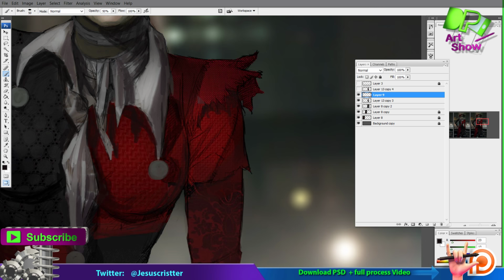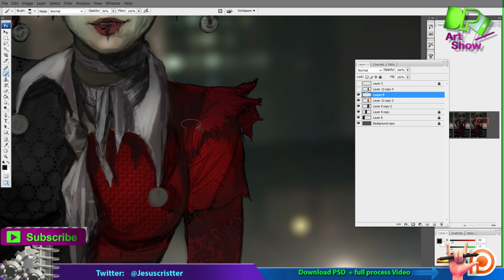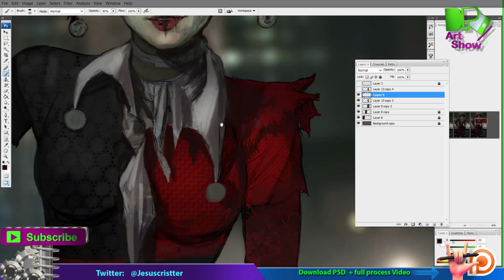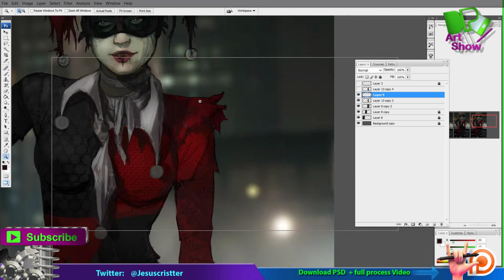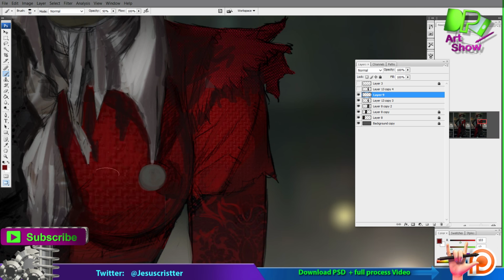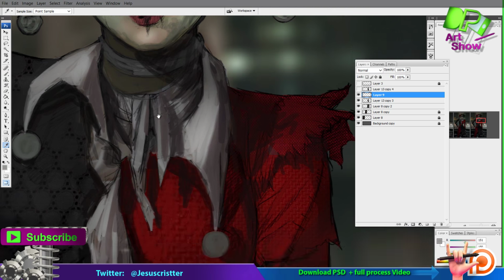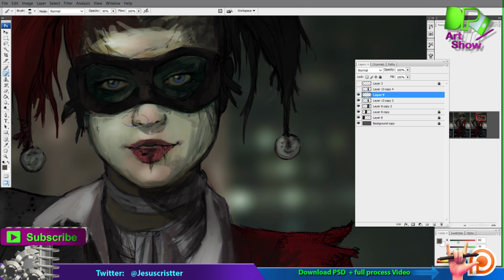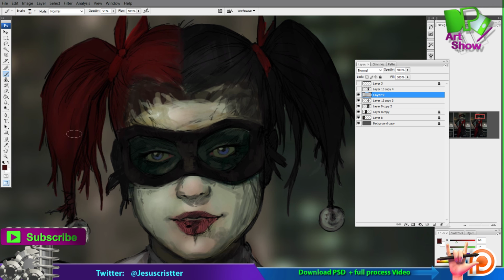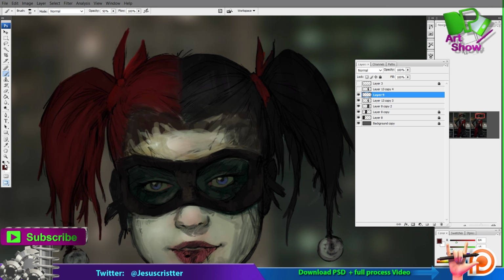So now what I'm doing is establishing where are my cast shadows. Cast shadows are the shadows that you get when you have an object and you have another object in front of that one, and it blocks the light to the second object, so you get the shadow cast by the first object. And that's basically the principle of the cast shadow.